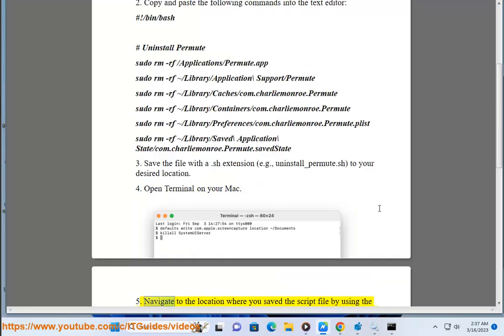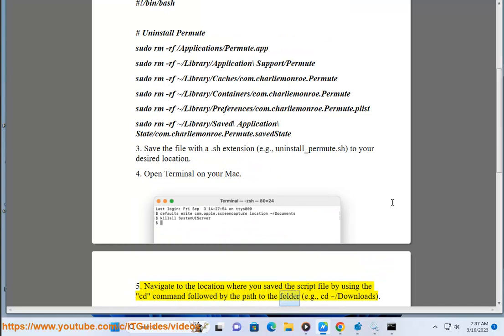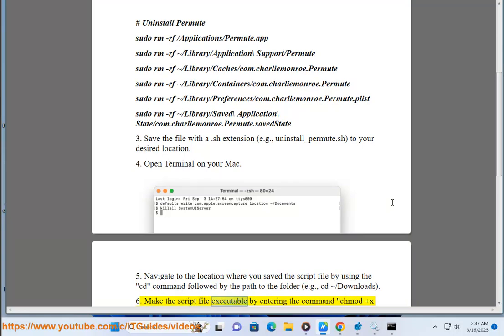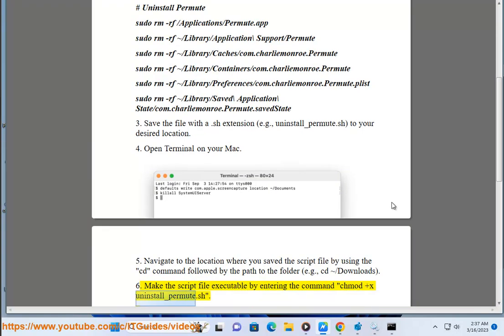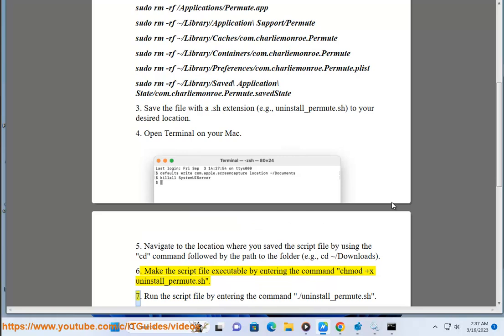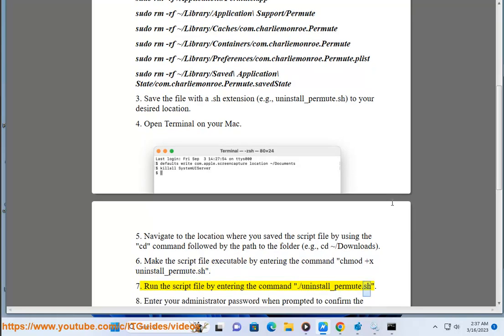5. Navigate to the location where you saved the script file by using the cd command followed by the path to the folder, example cd /Downloads. 6. Make the script file executable by entering the command chmod +x uninstall_permute.sh. 7. Run the script file by entering the command ./uninstall_permute.sh.